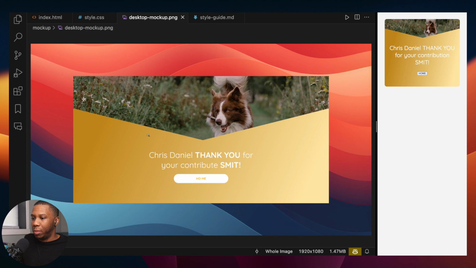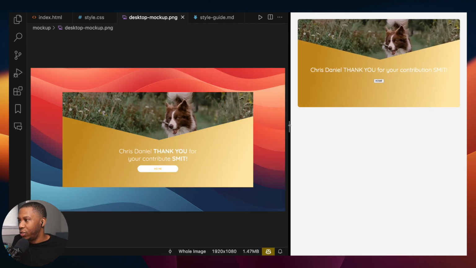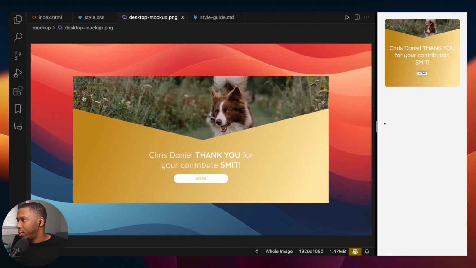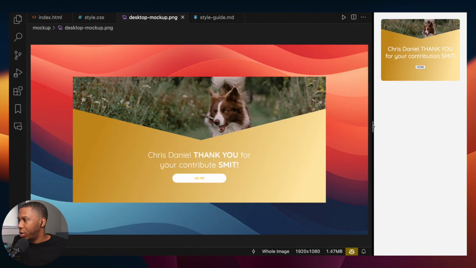Again, if you go back up to our mockup, the mockup shows how it's going to look in a desktop environment. We don't have a mockup for the mobile, but for the most part, you should still at least make sure that your design looks good on a mobile environment also. So there we go. That looks pretty good.